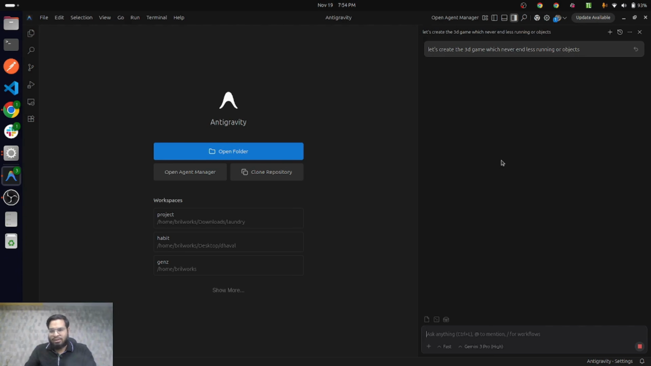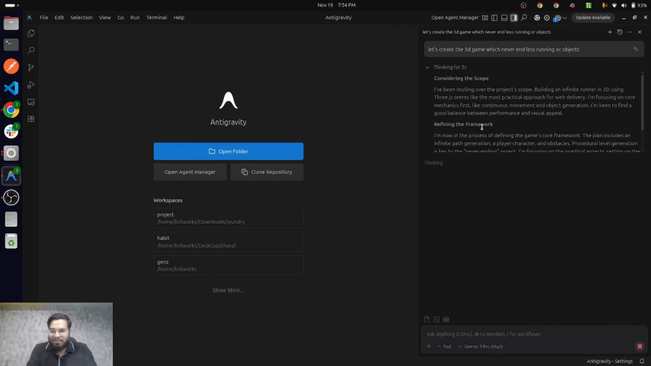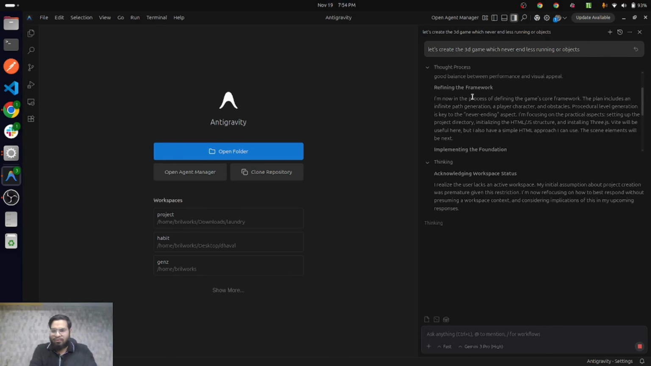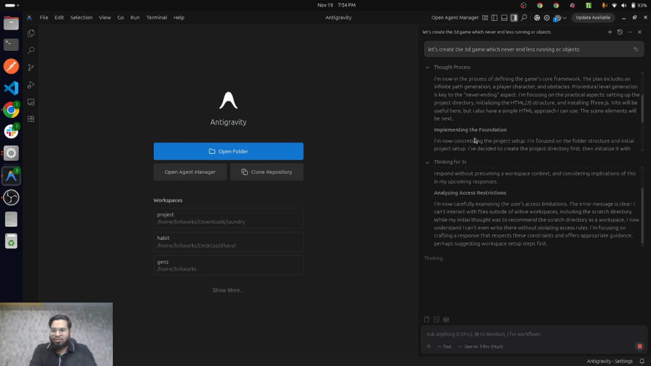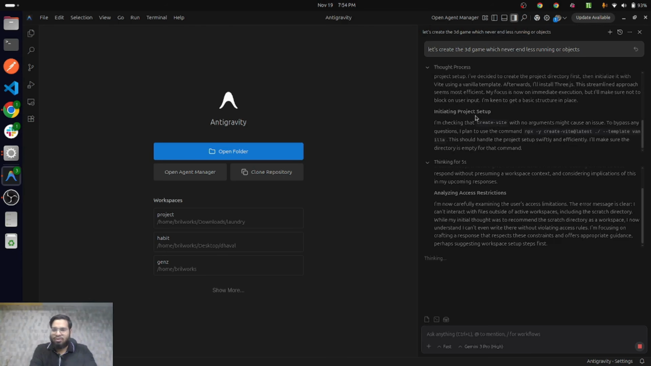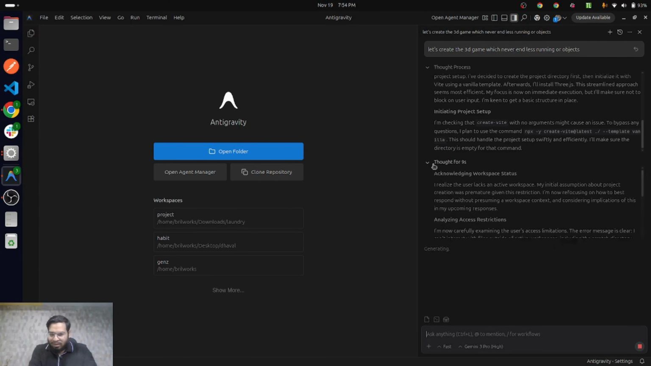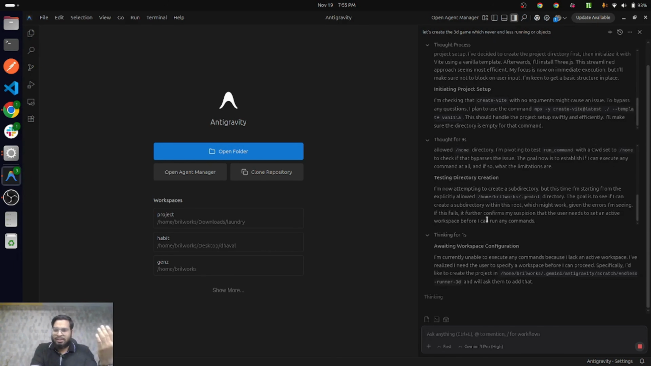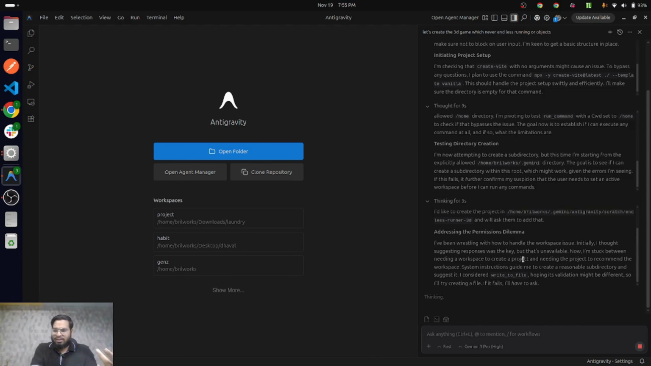So now here you can see we just gave the prompt and it started working. First it works as a project manager. It's providing the scope and what needs to be done, what the framework will be, what we need to do in the implementation, and what the project setup will be. Now that was completed. Now here we can see it acknowledging the workspace status, what the restrictions and the configuration would be.